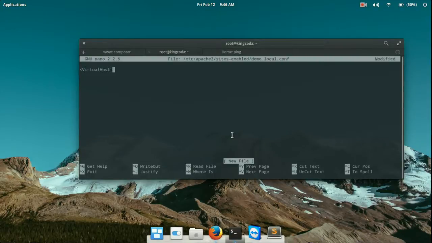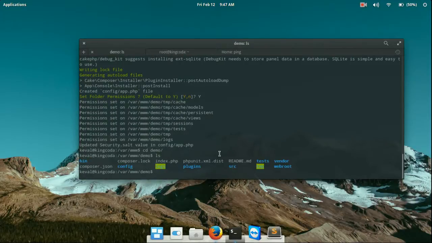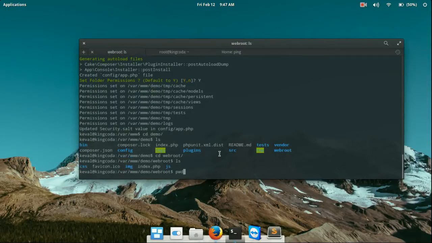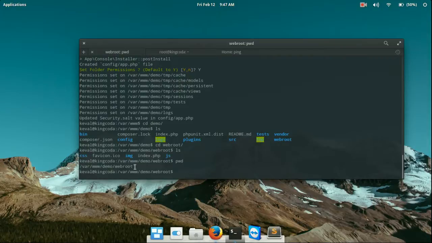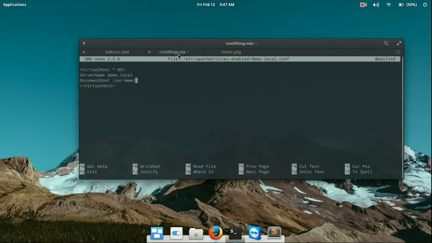I'll just begin. Listen on port 80. The server name is demo.local, and the document root: where should it read things from? I've created everything under demo, so I'll go into demo and I can see the CakePHP files. I'll go into webroot. Now when I do pwd, it gives me the location of the current working directory, so I'll paste this in.